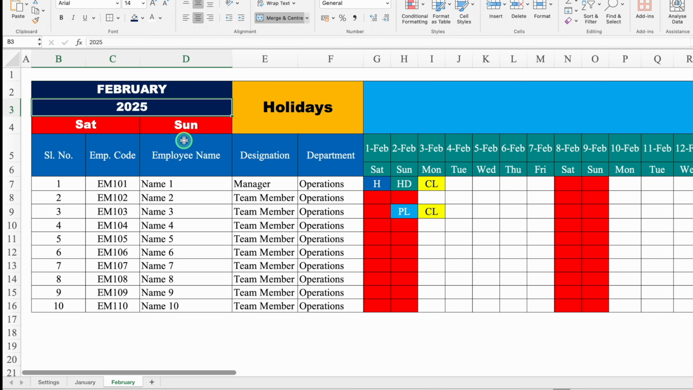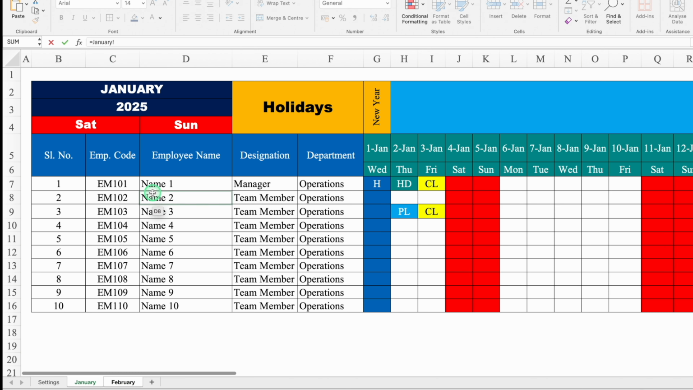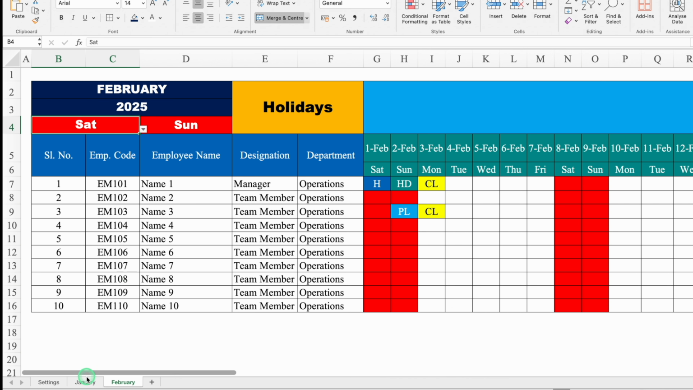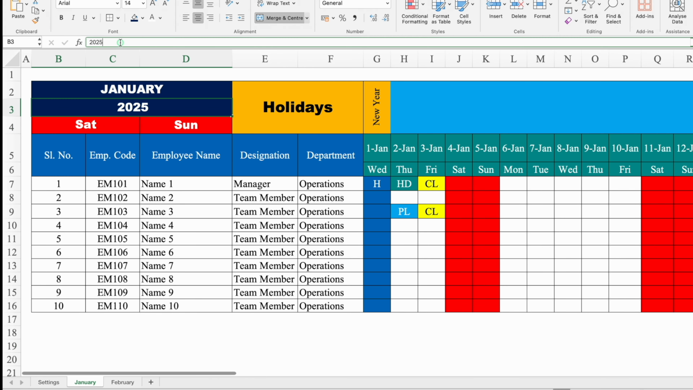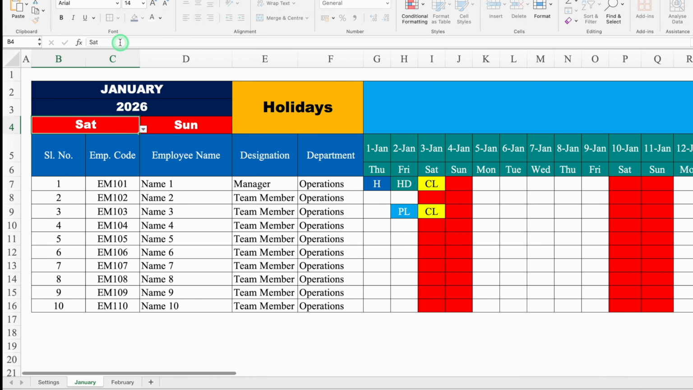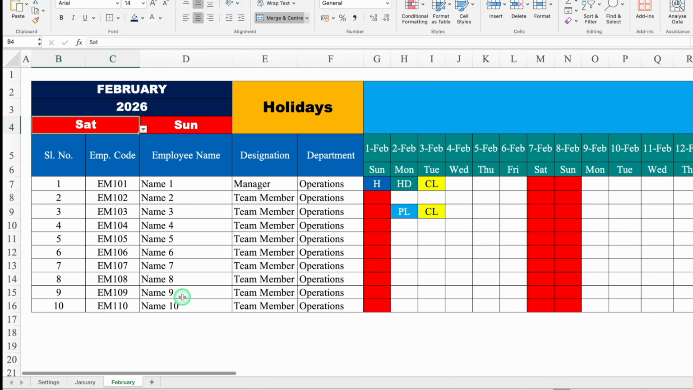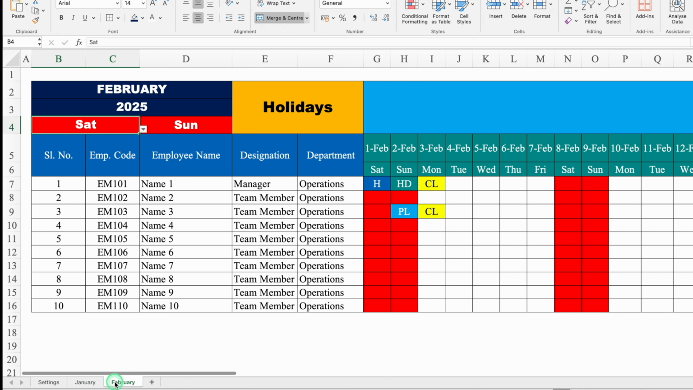We'll remove 2025. We'll type plus or equal to. We'll go to January sheet and we'll click on 2025. Enter. In this way, whenever we will change our year from January, we'll do this 2026. Enter. It will be automatically changed in rest of the months also. We'll undo this.